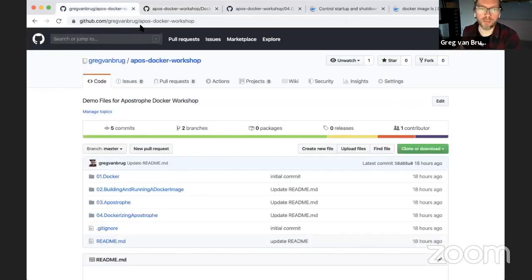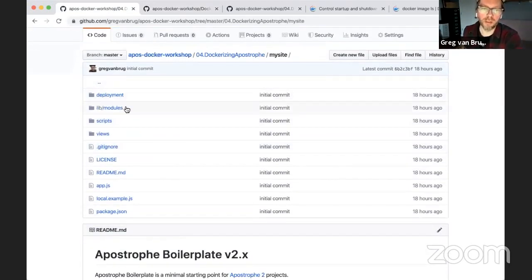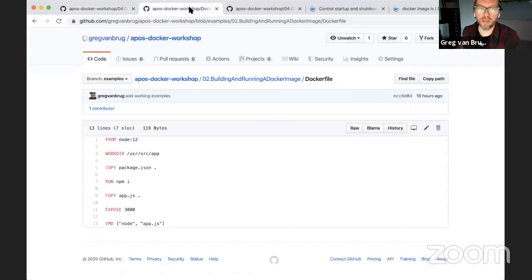As mentioned before, the pieces of Apostrophe that are really required for it to run are the things in lib, modules, views, the app.js, and minimally the package.json. And then you'd run the node app.js command to start up Apostrophe like you would from your local environment.